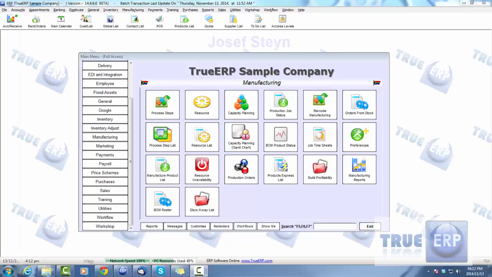Today's video, I'm going to be talking about manufacturing, how production jobs can be processed within capacity planning, what your process steps are, and what your product tree can look like, how that all incorporates with one another, and how you get your job profitability and your build profitabilities from that.